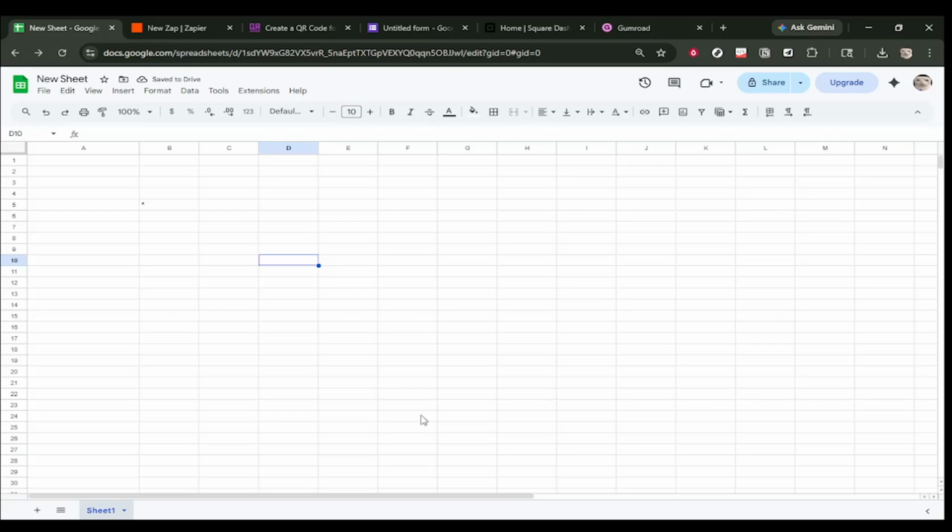In today's video, I am going to teach you how to connect Square to Google Sheets. To get started, open Google Sheets and create a new blank spreadsheet.